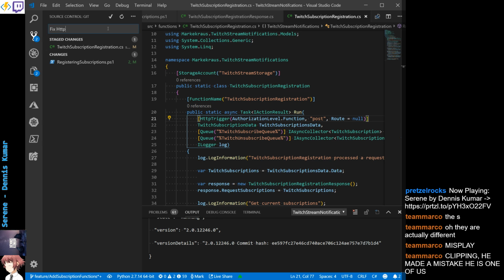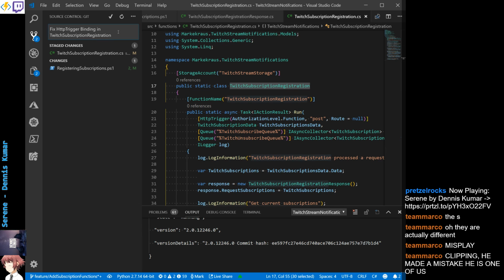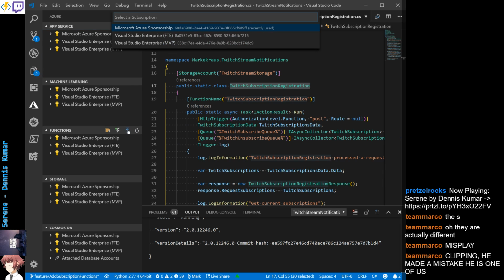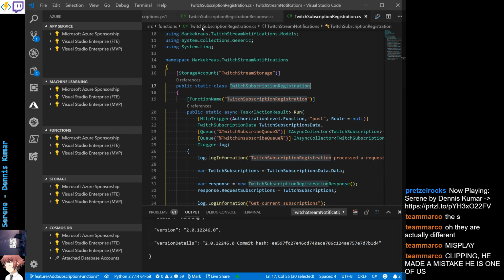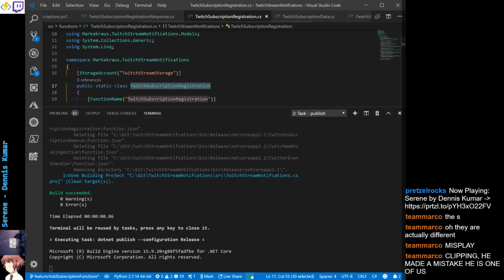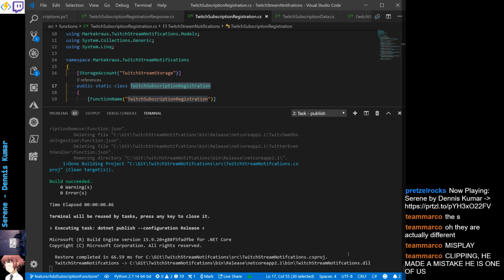Fix HTTP trigger binding. Commit, push, publish, deploy, watch the pretty screens.